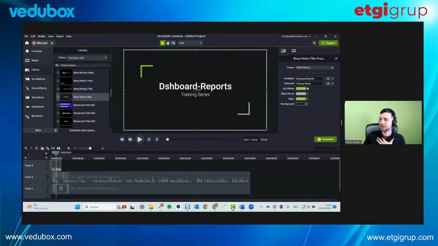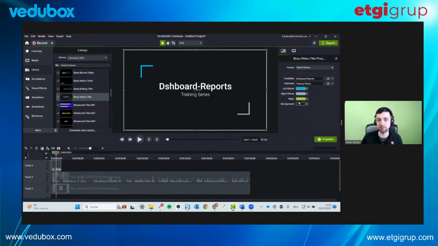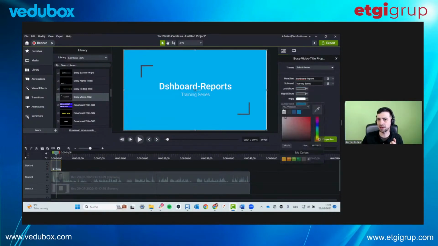And what's really nice is I have control over the colors at the bottom. I can change them to green, to a different green, or I can store my own corporate colors in Camtasia. And this is something that might be really beneficial for some of you. I created a color profile for Vedubox on my Camtasia, and I now have the different blues and grays accessible, and I can select them with a simple click. So I can make this light blue and maybe this darker blue, gray, and the text white.